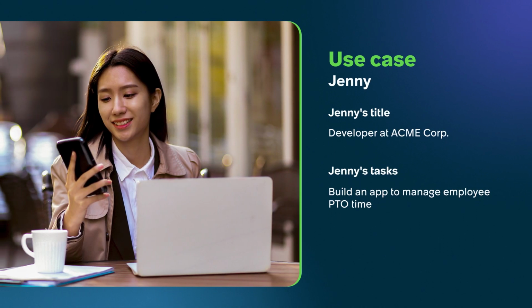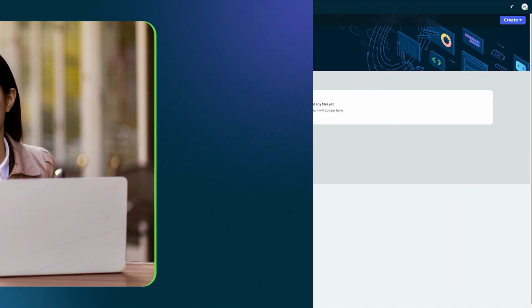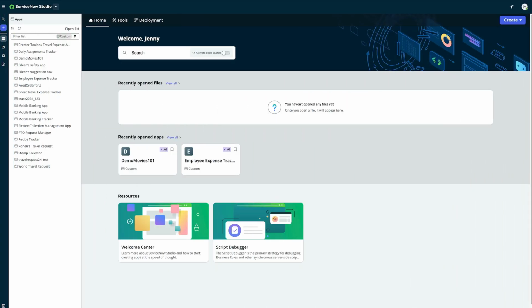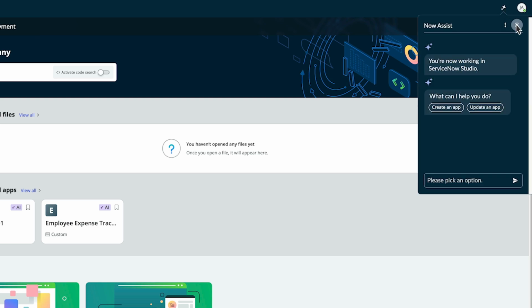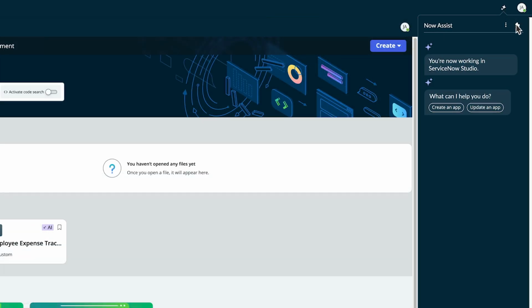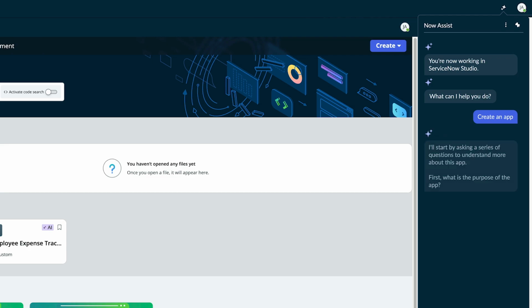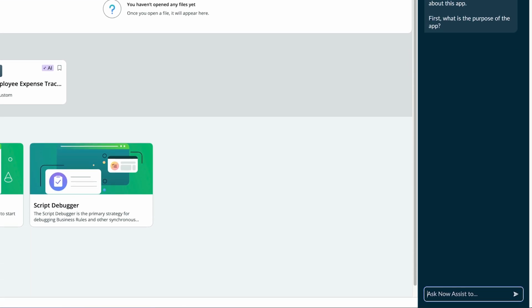Jenny, a developer at Acme, needs to build an app to manage employee PTO. Jenny opens ServiceNow Studio and clicks the Now Assist icon to open the Now Assist panel, then the pin icon to pin it to the screen. She selects Create an App. Now Assist asks her the purpose of the app. She answers that she'd like to manage employee PTO time, and she specifies the name of the app.